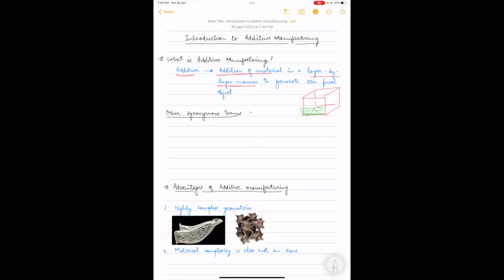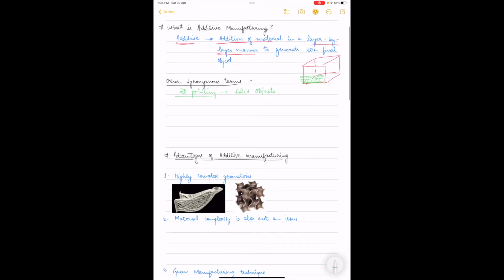Other synonymous terms for additive manufacturing are 3D printing. As the name suggests, this is printing in 3 dimensions, thereby creating solid objects. So additive manufacturing and 3D printing can be used interchangeably. 3D printing is used more commonly by the general public or the common people, while additive manufacturing is more suitably a technical term. Another term that is commonly used is rapid prototyping.